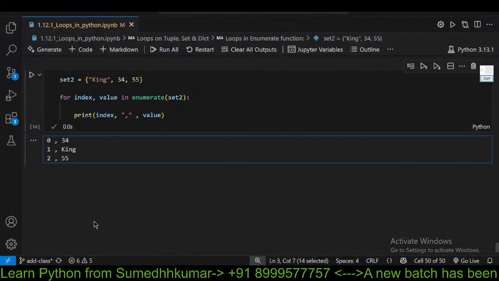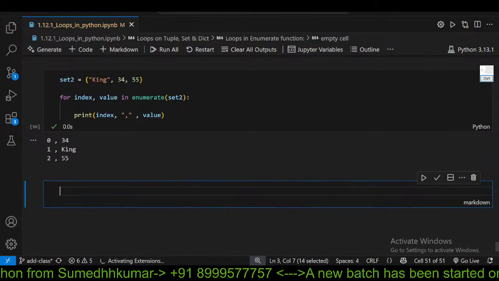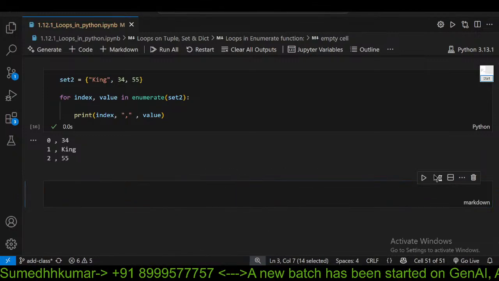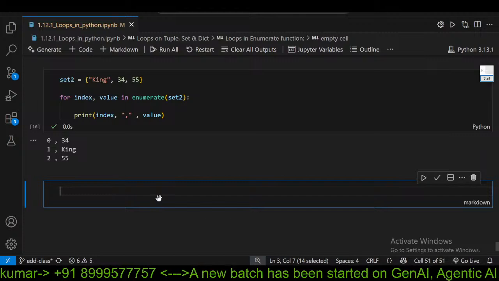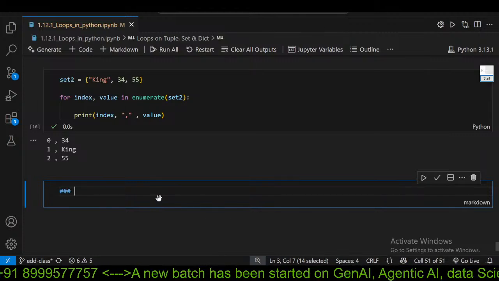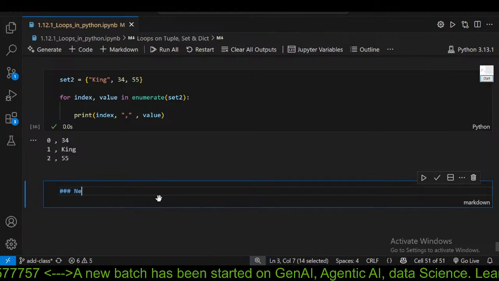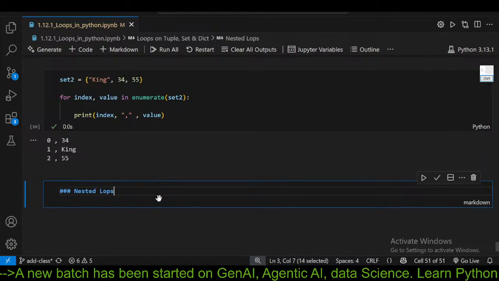Okay, cool. So let's move to another topic, that is nested loops.